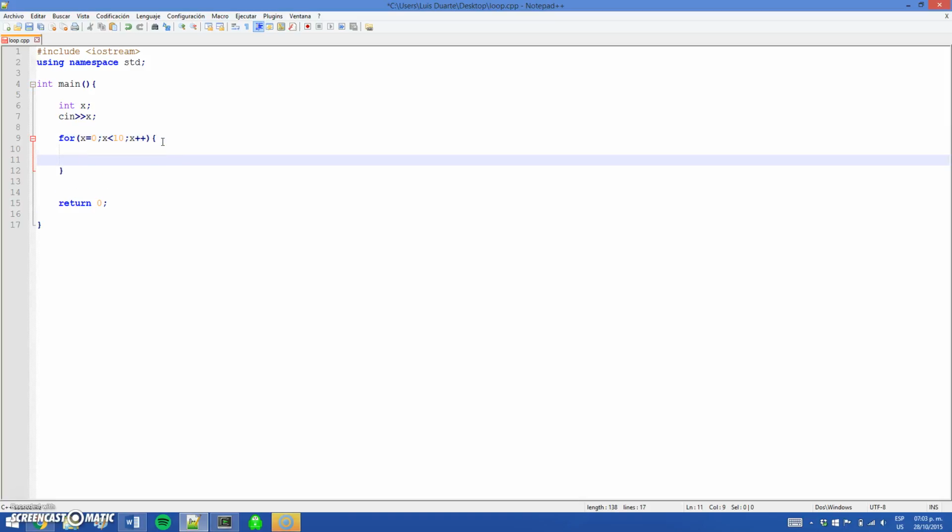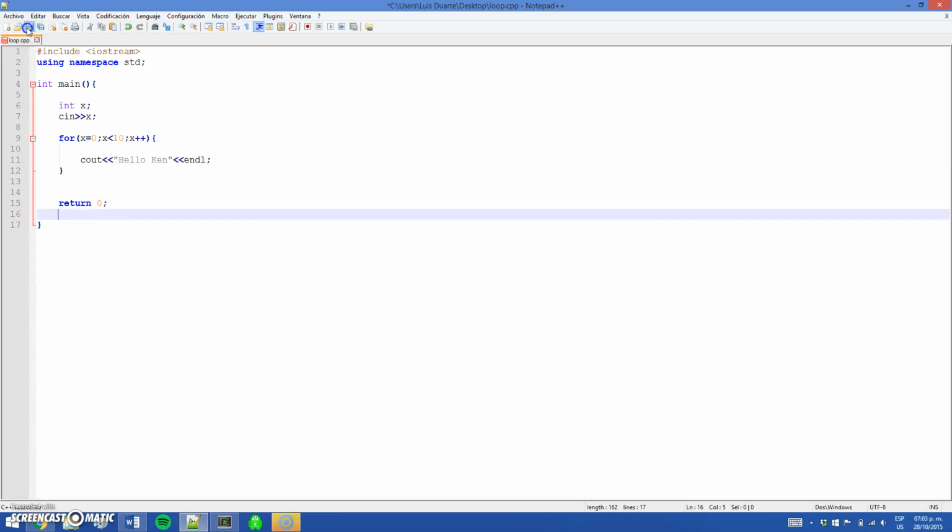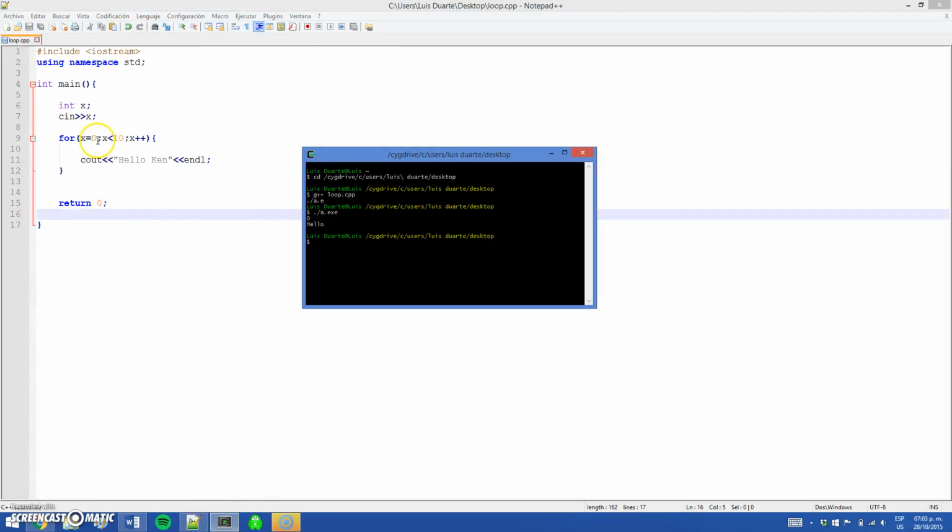So for example, let's print out hello, whatever. And then let's test this. This may happen 10 times, or 9, 10 times actually. It's going to display this 10 times because this is true, and first x converts to 0. This is true, and it will happen. Then sum this. This is true, sum this, and so on.